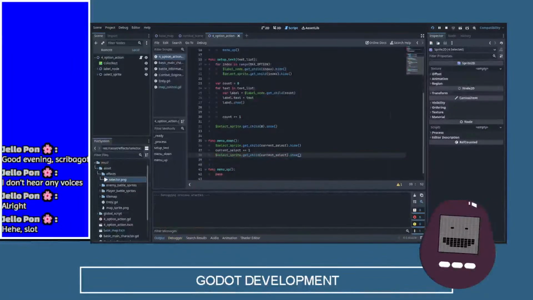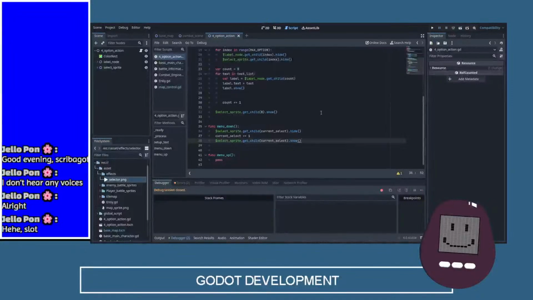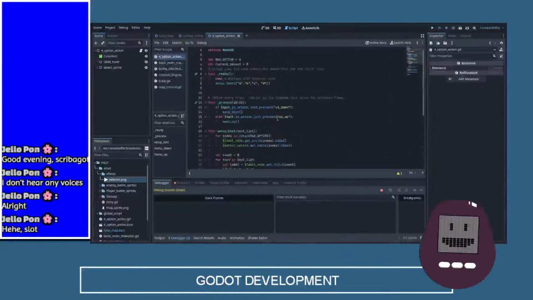So I can hit down. Oops, that's not the right one. And now watch it die horribly. It died horribly. So what we need to do now is check to see. Let's put label at only up to 3.